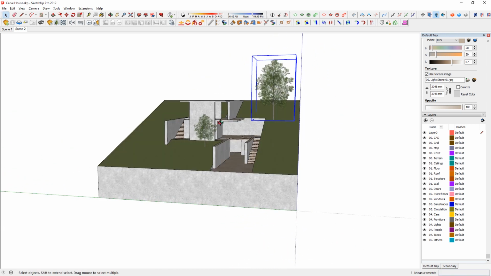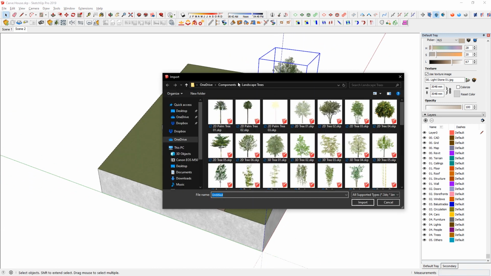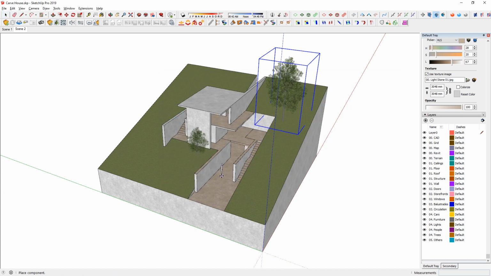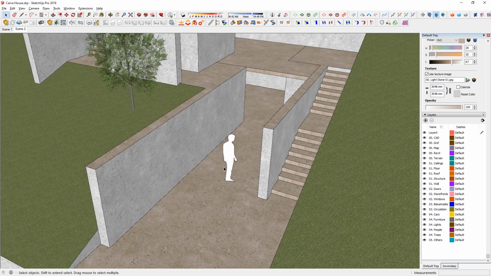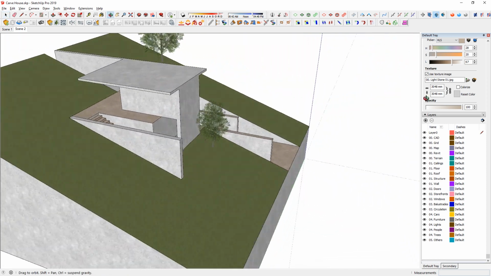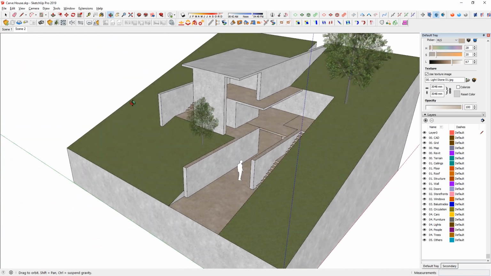So there's a big tree back there, smaller tree. Let me bring a person as well, so someone who looks like kind of me in there too. And then I'm just gonna put down some additional walls around the model.